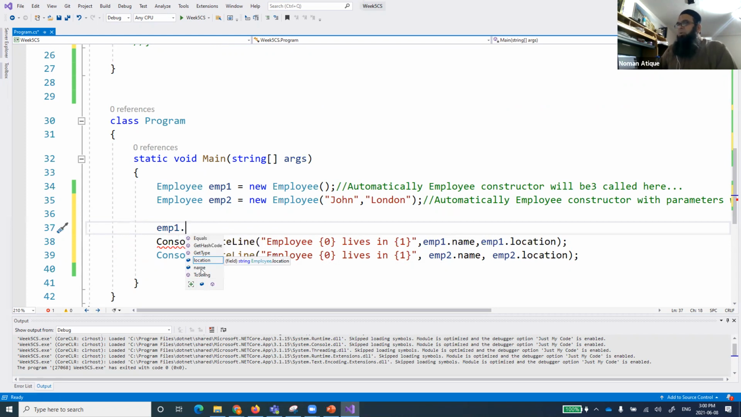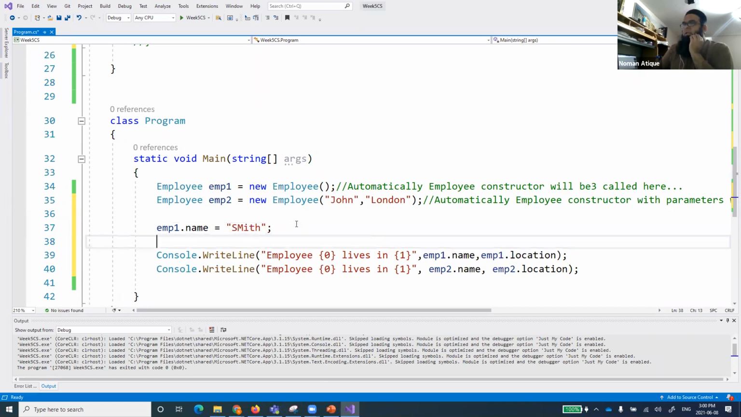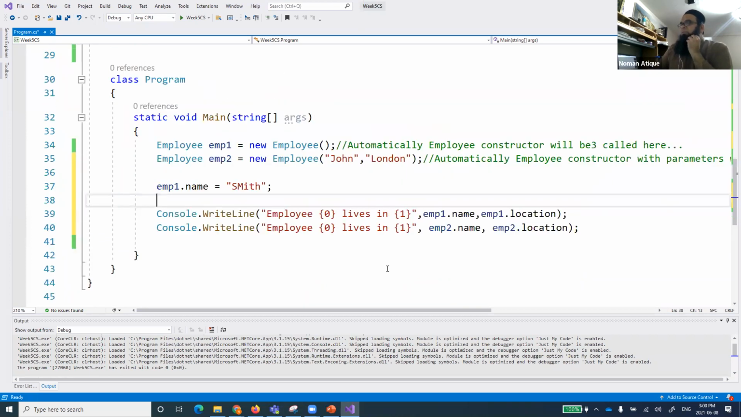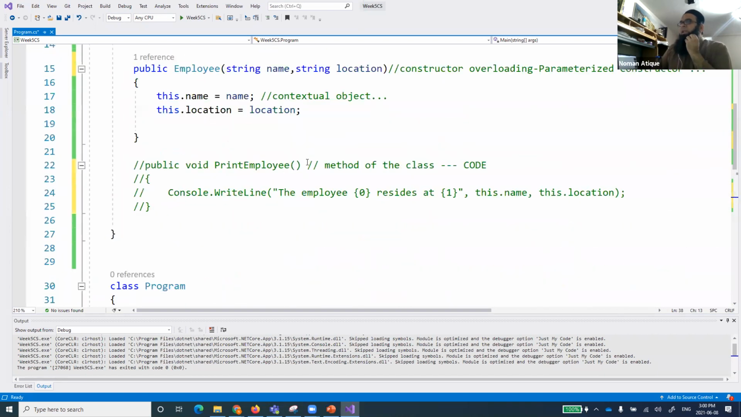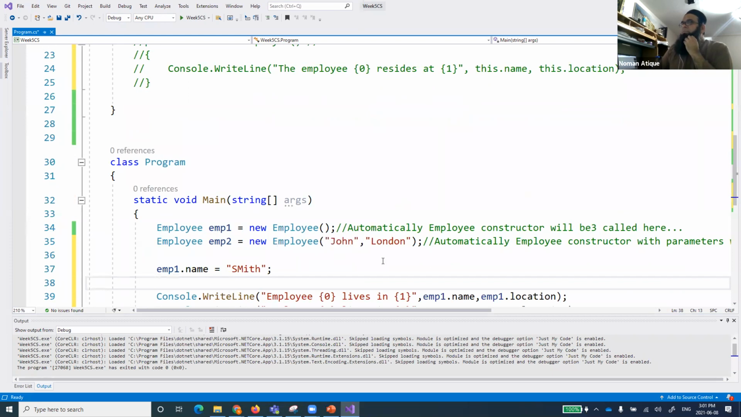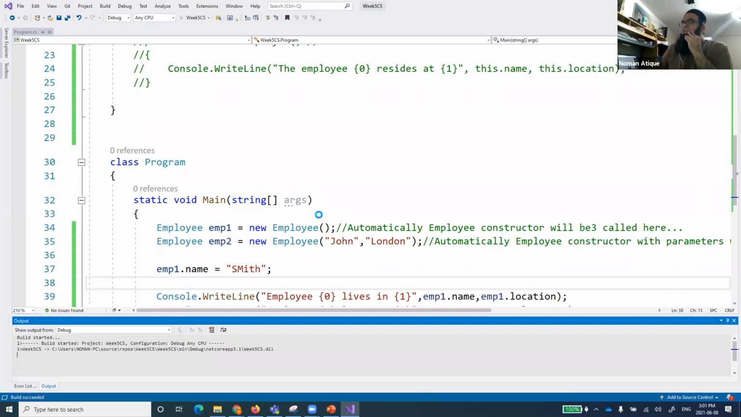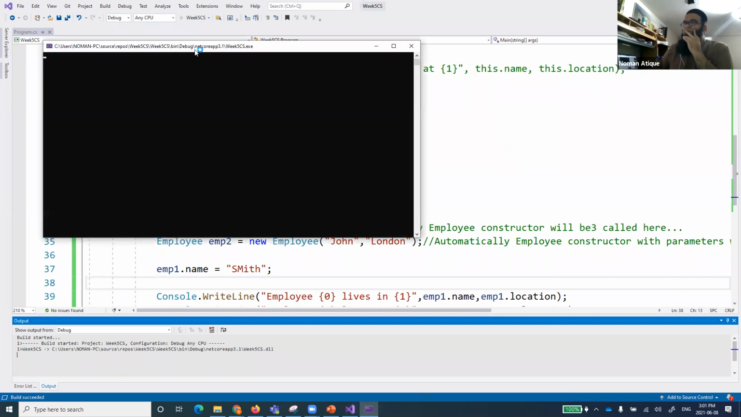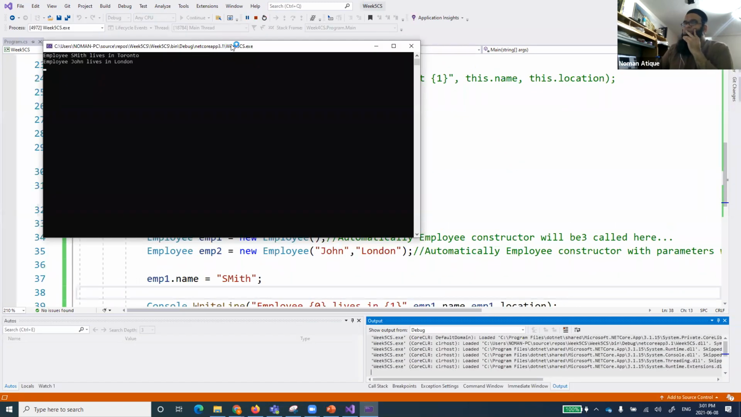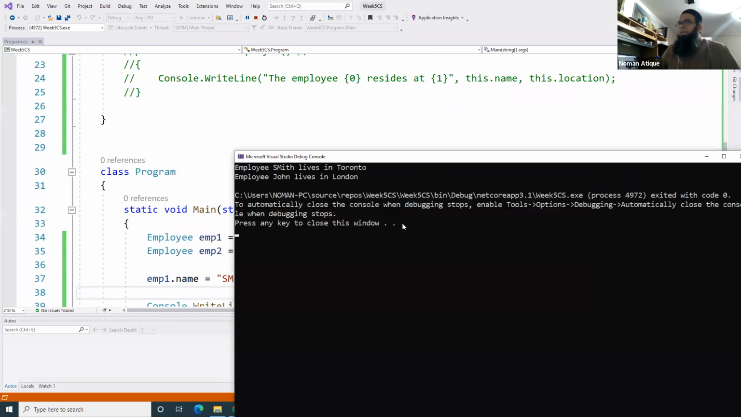So what I can do, if I say emp1.name equals Smith, if I do something like that, can you guess what will be the output now? Will it be Smith or will it be Allen for employee 1? What should be the output? Smith. Let's run that. So you see, it's Smith over here.